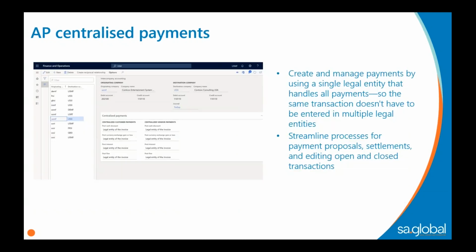If we look at a slightly more advanced feature here, which we call AP centralized payments. So basically, through the hierarchies we mentioned at the beginning of this presentation, you can define a centralized payment hierarchy, which is going to allow you to nominate one of your companies and one bank account in this company to be the company where all vendor invoices are going to be paid.